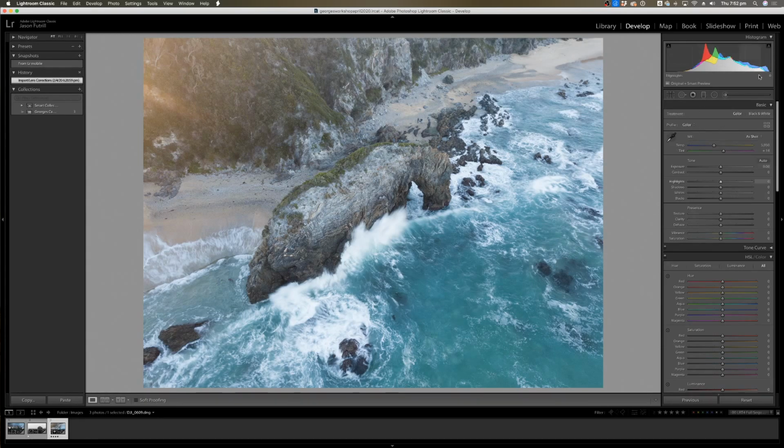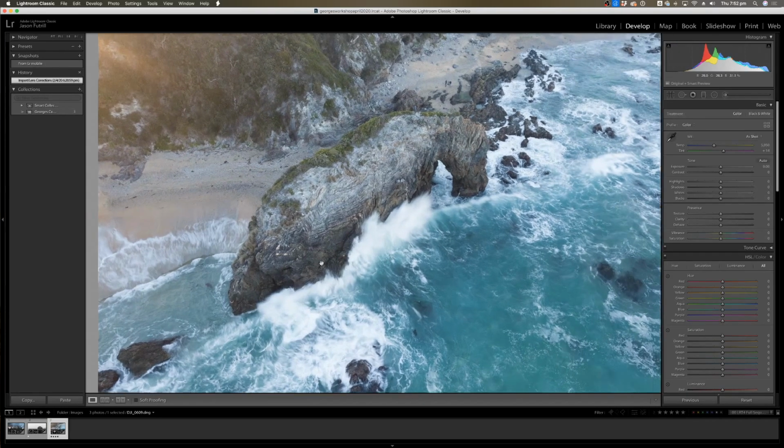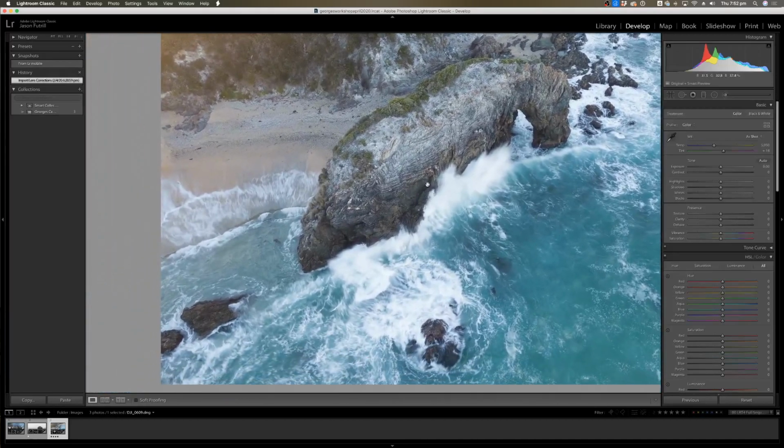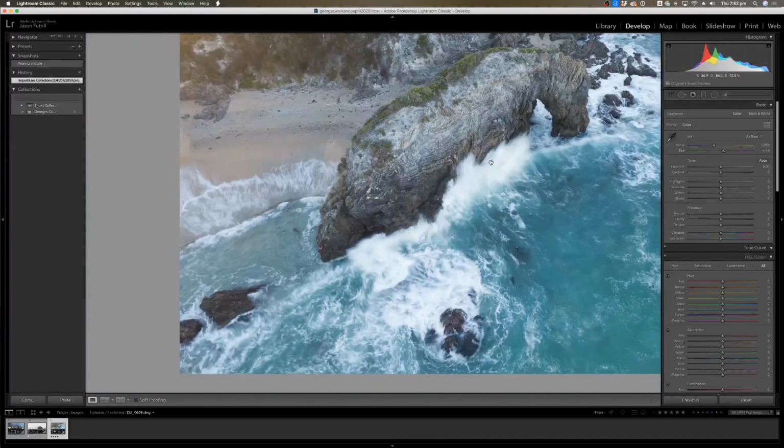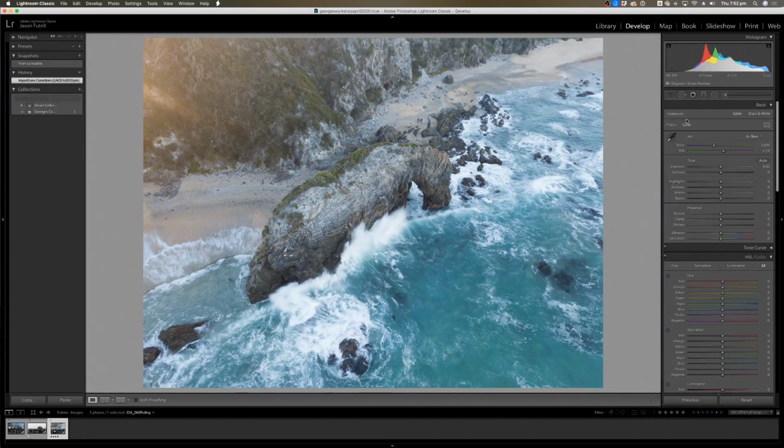But firstly, look at the histogram. We've got a lack of detail within the shadows. So the left-hand side of the histogram, there's no detail in there. And particularly around, say, the base of the rock here, this particular part of the scene is where I'm looking to introduce shadows. So I'm just going to start by dropping my blacks down.